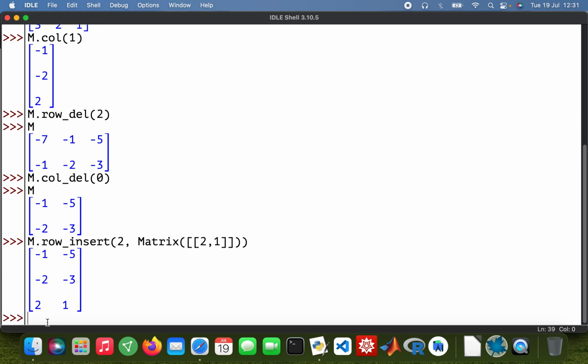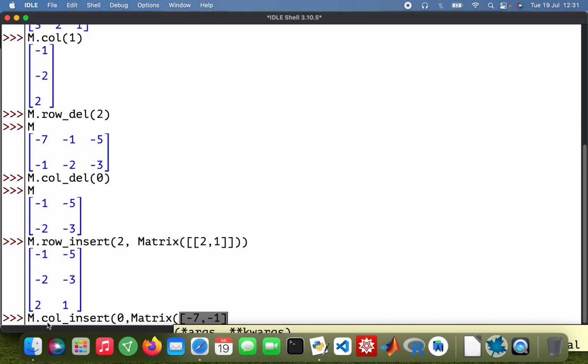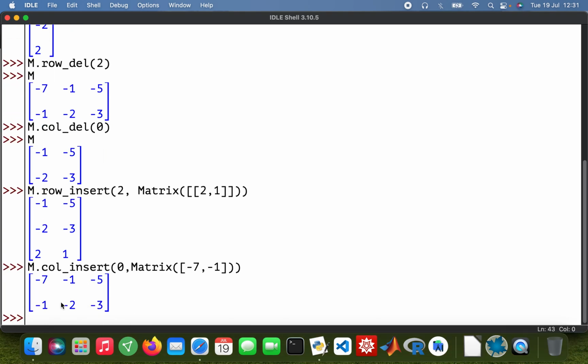Okay. And then if I want to insert a column, so M.col_insert. So my position will be 0, and then the matrix, let's say [-7, -1]. So there we are. So that's the column that's been inserted. So that's the position there, that's 0.